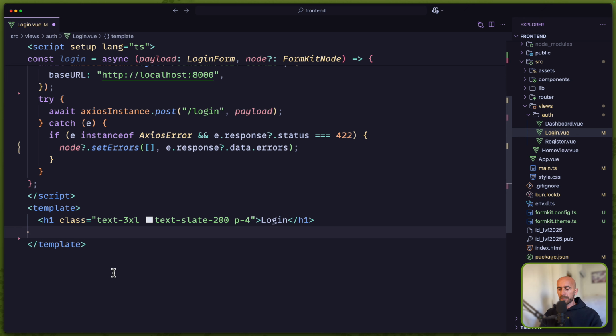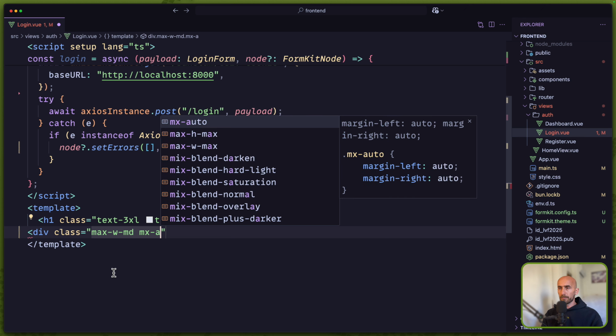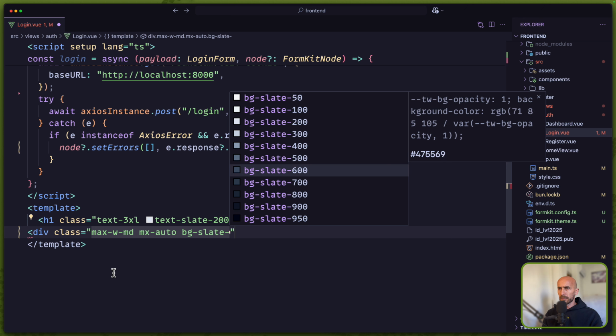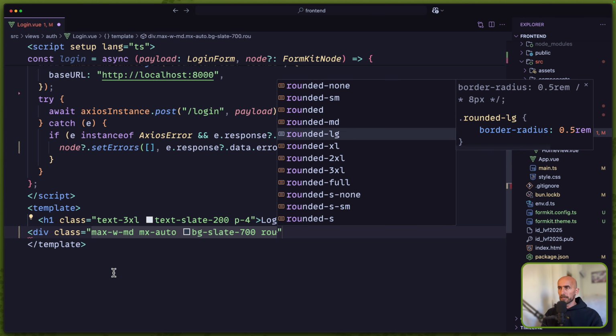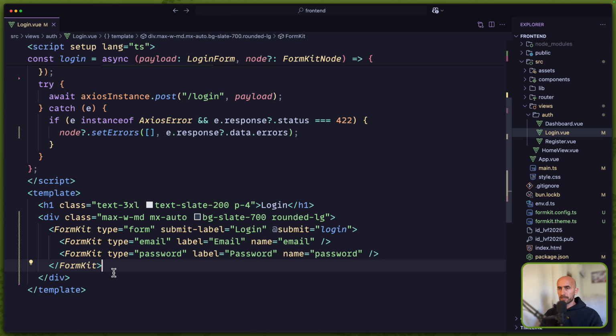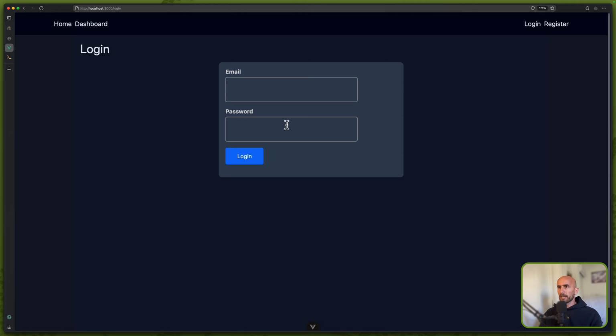copy this and paste in the div, which is the class max-w-md and mx-auto. I'm going to say also bg-slate, maybe 700, rounded-lg, and that's it. And inside, I'm going to paste that in. Save. Yeah, also let's add a padding of 4. Now it's going to look like this, which I think is okay.